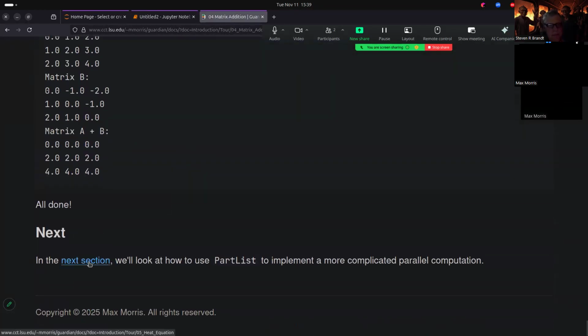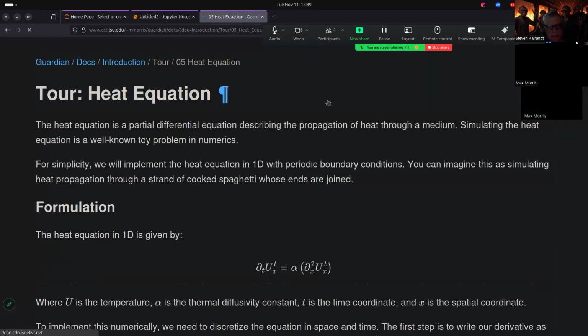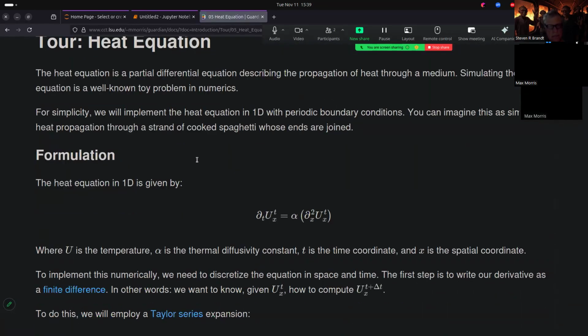All right, so let's move on. Now we're going to talk about the heat equation again. I will skip past all this because we already covered it.